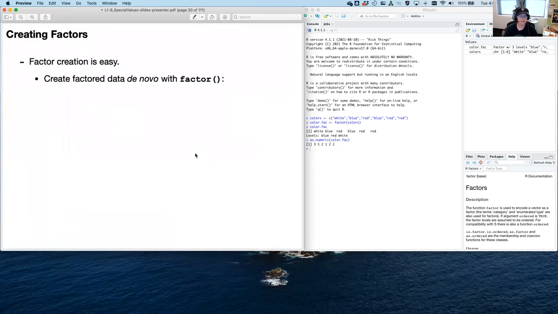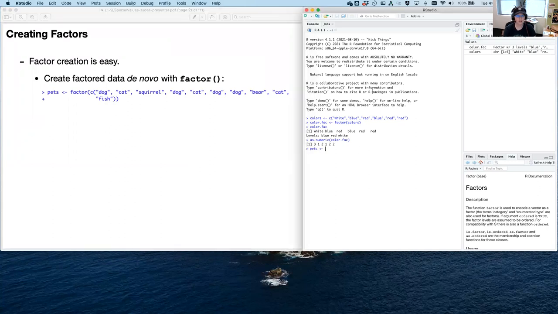Okay, so creating factors is really easy. Say, we can do it de novo with the factor function. So we're going to do one called pets, factor. You'll notice that I'm giving it an input of a vector, okay? Cat, squirrel, and I'm also giving this a character vector, okay? Cat, dog. Why did I make this so long? Bear, cat, and fish. Okay, so great. When we look at our pets, it levels: bear, cat, dog, fish, and squirrel. Okay, so those are the different types.